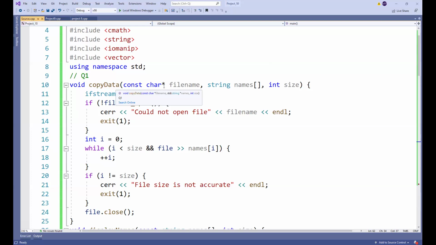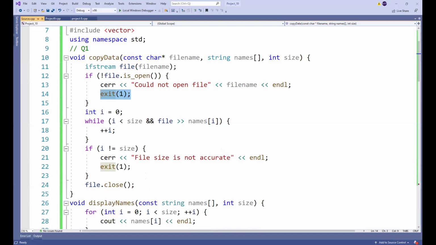we have different arguments. This file name is a constant pointer to character. This names is an array of strings. This size is an integer. We define an instance of ifstream, so we say ifstream file name. If we couldn't open the file, if not file is open, we display could not open the file. And then we exit.